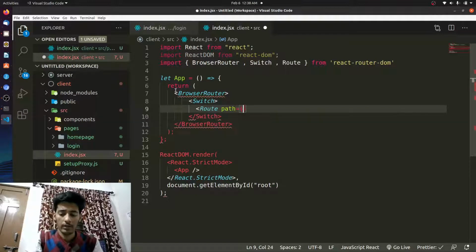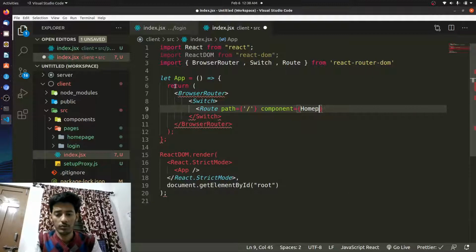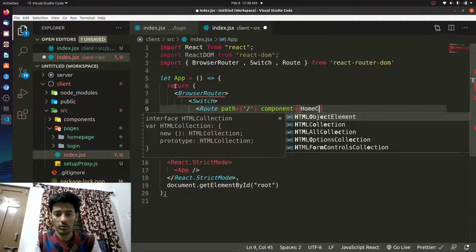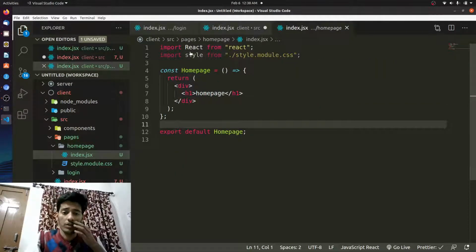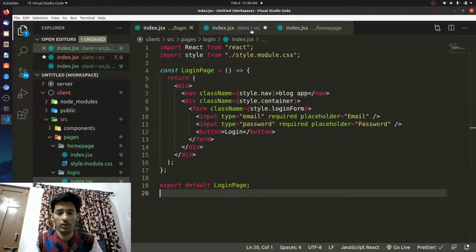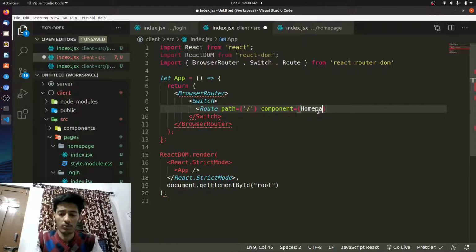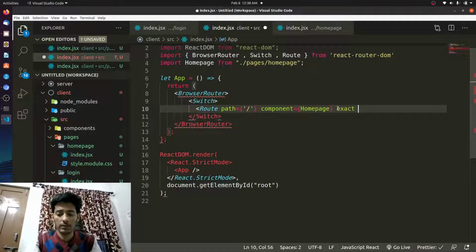The path is actually the home path. The component which we want to render is HomePage. What is the name of the component? I actually forgot. So it's HomePage. Okay, that's what it is called. So let's go to the index page and call it HomePage. That has imported it, and then we'll say exact.